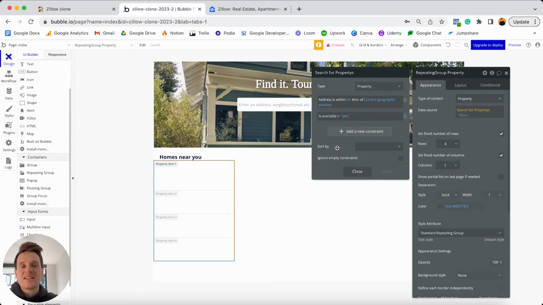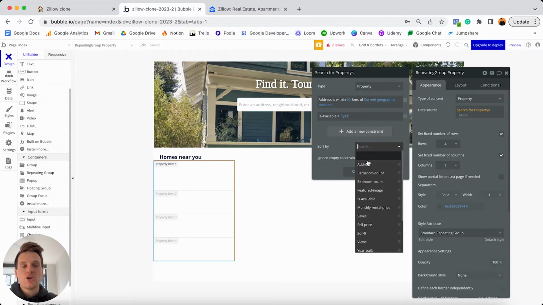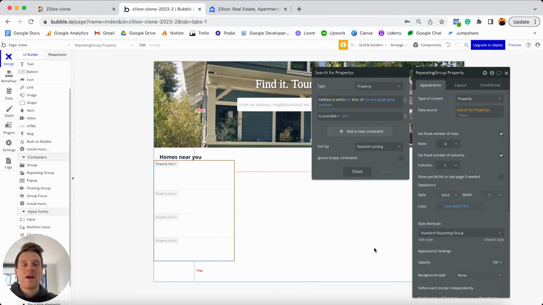Now, when it comes to the sorting of these properties, I'm going to choose to sort these in a random order. So if I scroll right down to the bottom, you'll see the option to select the random sorting. What that's going to do is ensure that each property has an even amount of distribution. So it's going to randomly display properties to any user at any point in time. But of course, all of those properties must meet these constraints here. Now, that is how we can configure our data source for our repeating group.